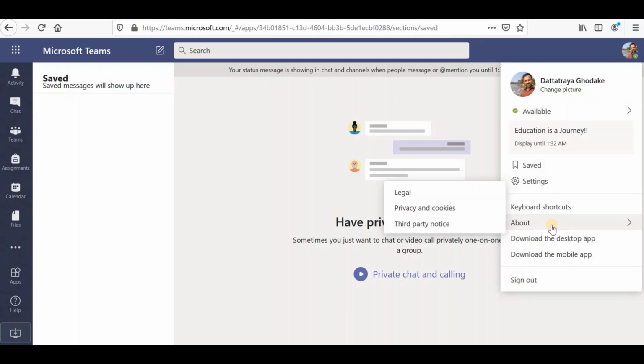Then we have discussed about this application. Three terms are there: legal, privacy, and cookies, and finally third party notice. Then how we can download the desktop application and how we can download the mobile application, and finally how we can sign out of our account.